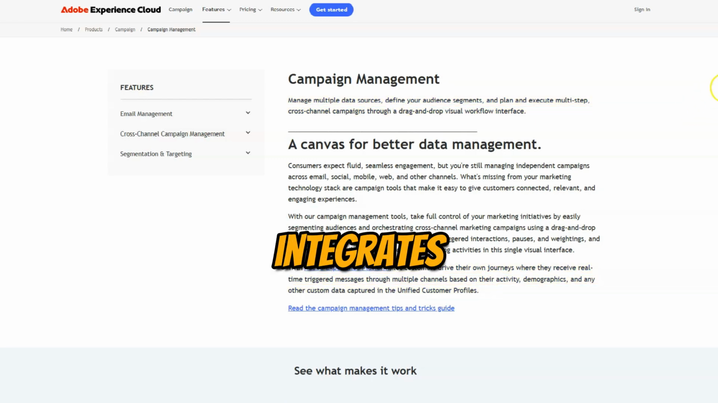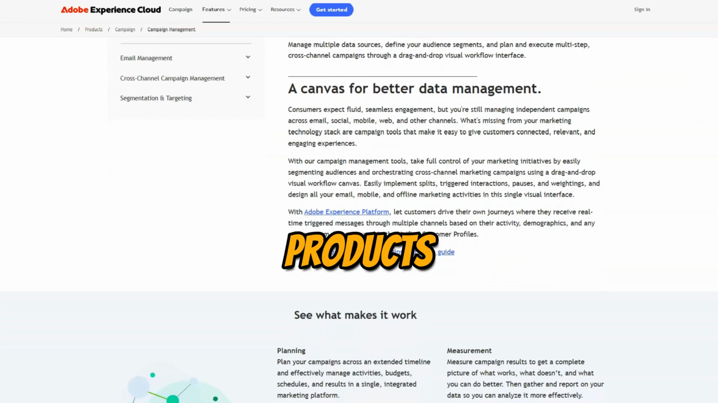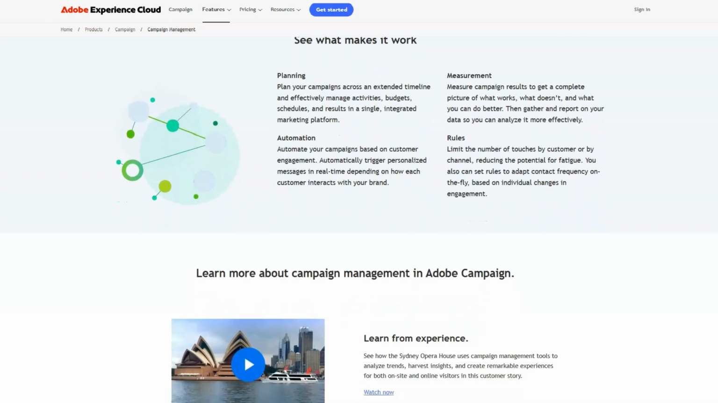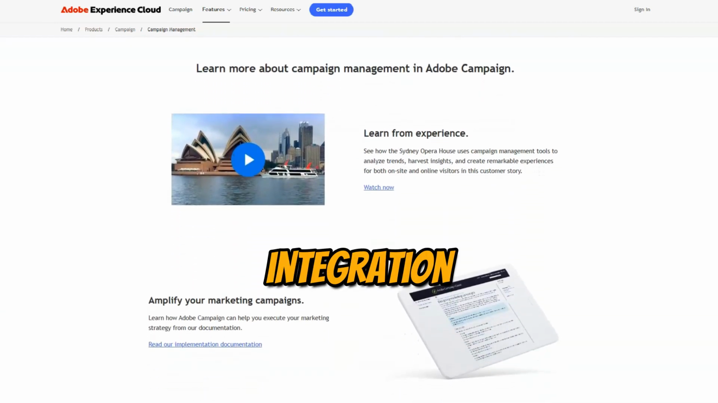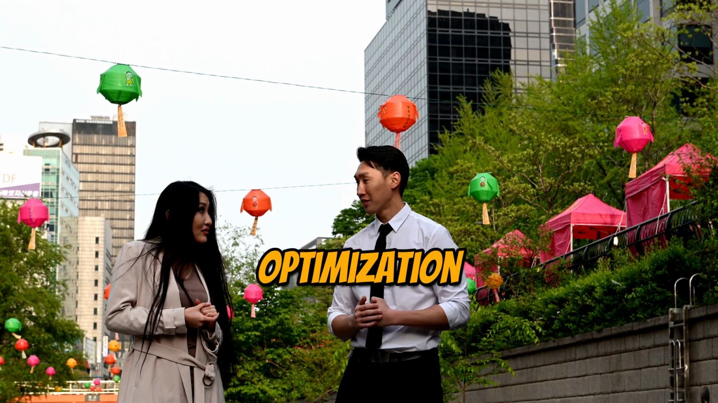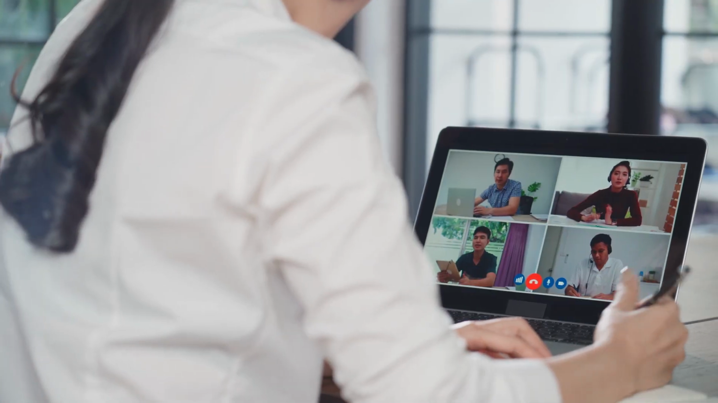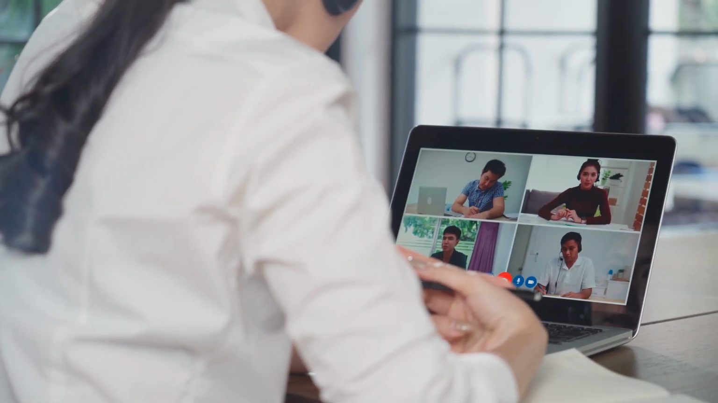Adobe Campaign integrates effortlessly with other Adobe products, creating a cohesive marketing ecosystem. This integration allows for enhanced tracking and optimization, ensuring that your marketing efforts are aligned across all channels.